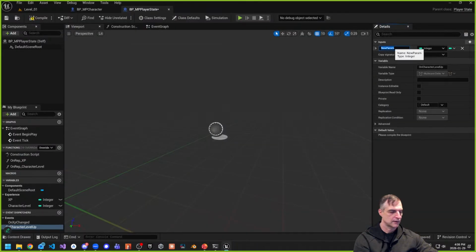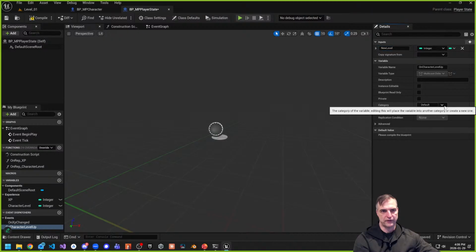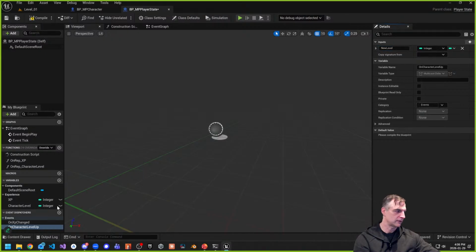Right there it is. And then we want to make that a part of the events category. So that's what it looks like. Right now, they don't do anything. We've just set up delegates that don't point to anything. They're not bound to any event. They don't do anything right now. Okay, that's a key learning here when it comes to this kind of stuff.